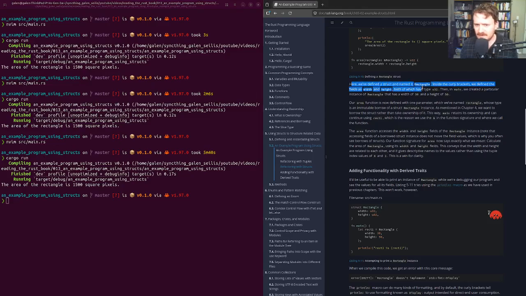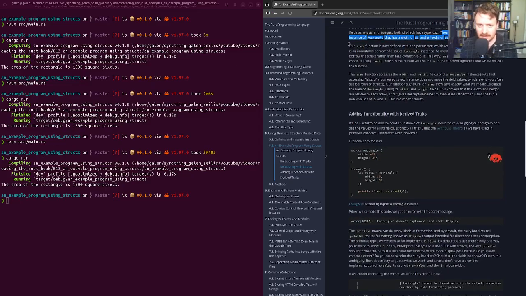Now, here we've defined a struct and named it Rectangle inside the curly brackets. We defined the width and the height, both of which have a type of u32, or unsigned 32-bit integer. Then in main, we create a particular instance of Rectangle that has a width of 30 and a height of 50. This is just rehashing what we just did with the code, reading it out for ourselves. Now, our area function is defined with one parameter, which we've named rectangle, whose type is an immutable borrow of a struct Rectangle instance. That's true.